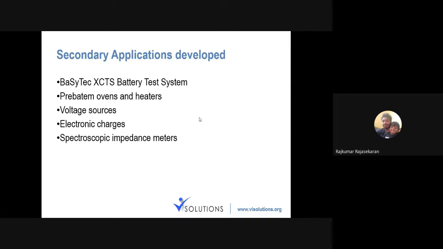They developed applications based on this battery for battery test systems, ovens and heaters to use inside the research, voltage sources for different experiments, and electronic charge generators, spectrometers, impedance meters, etc. Using this, they were able to efficiently make use of the application.